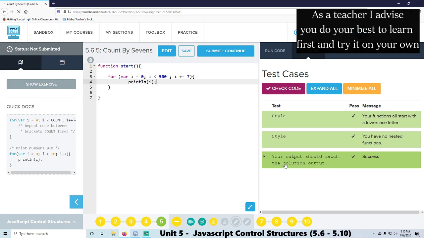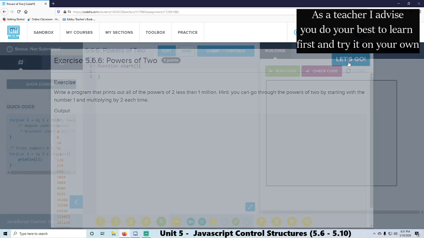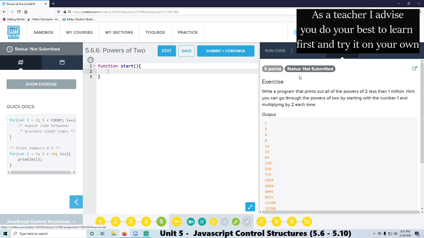Going to be powers of 2. Write a program that prints out all the powers of 2 less than 1 million. Hint: you can go through the powers of 2 by starting with the number 1 and multiplying by 2 each time. So we're going to use a very similar start. 2 to the 0 is 1, so you kind of have to know that. So 1.